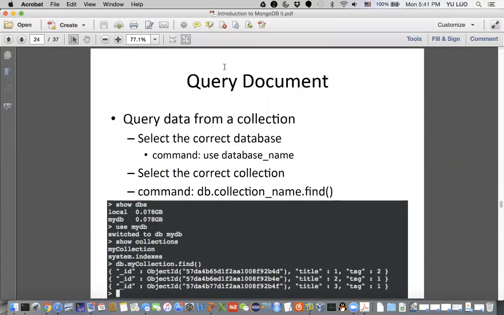Now I'm going to talk about a very important part of MongoDB, the query method. Like MySQL, you insert documents, you insert data into the database. Then you want to do some analysis on the data, you want to query, you want to select something, you want to get some information from the data by applying some conditions on it.